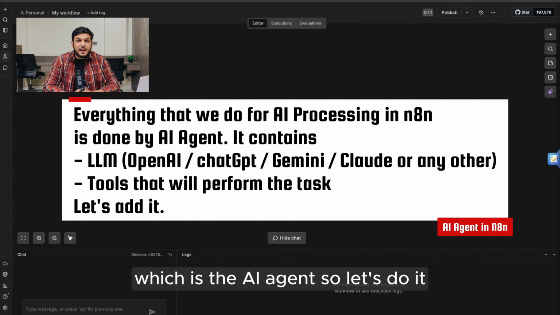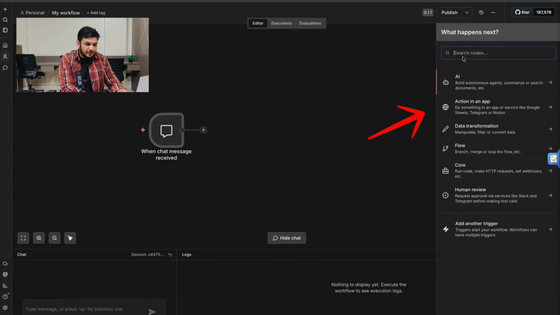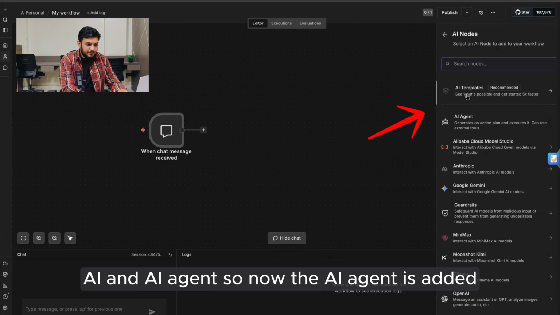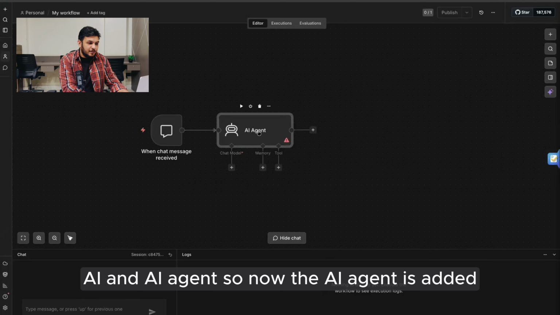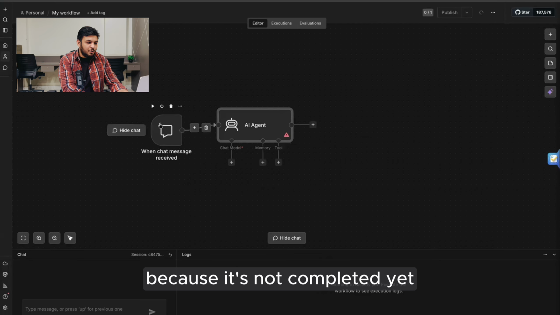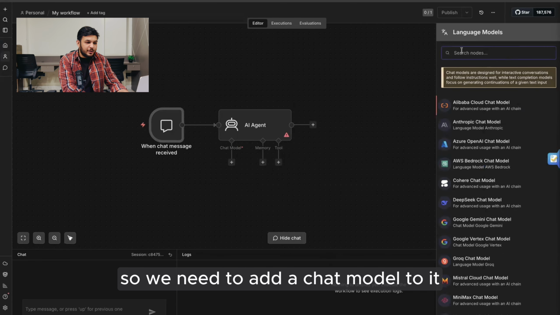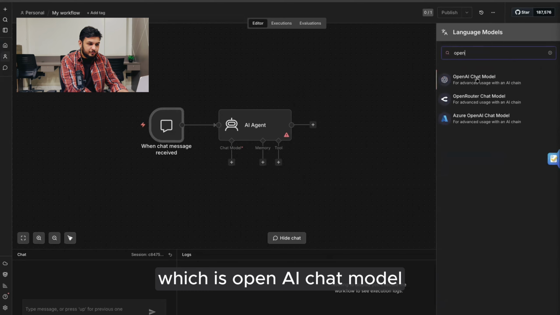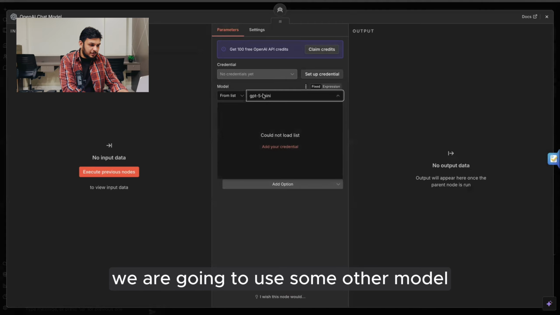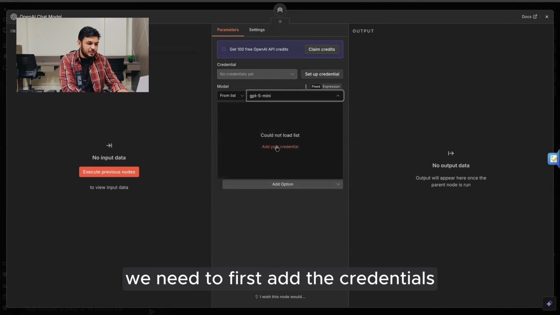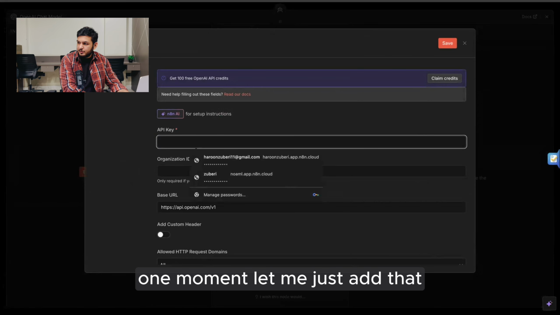Now the next part is that we need to give this agent a brain, which is the AI agent. So let's do it. Now the AI agent is added, but you can see it's showing an error sign because it's not completed yet. So we need to add a chat model to it, which is the OpenAI chat model. We need to first add the credentials. One moment, let me just add that.